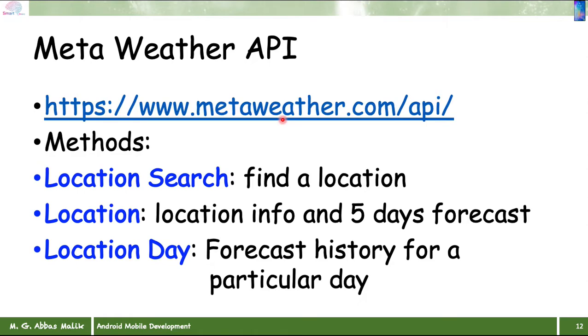So this is MetaWeather. As is clear from the name, it's a weather API, weather web services. You can search a location, like for example, I want to search Auckland, or Palmerston North, or Wellington. Maybe I type WEL and hit the search button. It will come up with all the locations which have WEL inside that specific location name.